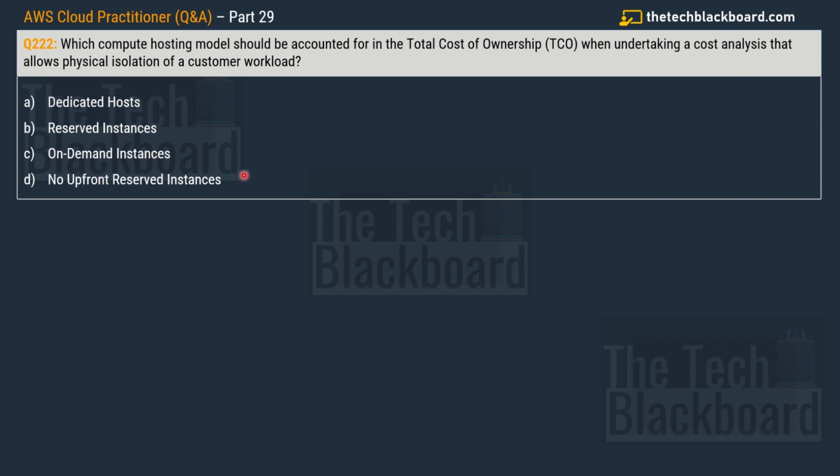And the correct answer is, but wait for a second, let me give you what are the main keywords given in this question. And that is this one given here that says physical isolation. So now that we have to implement the physical isolation for the customer workload, the best option would be option A, dedicated hosts. Why so?